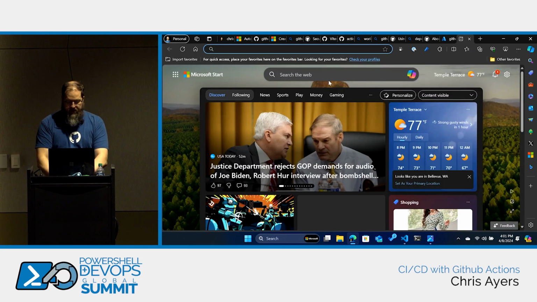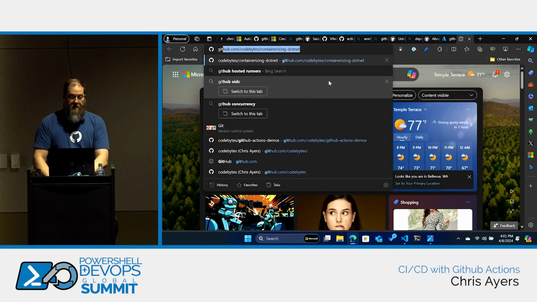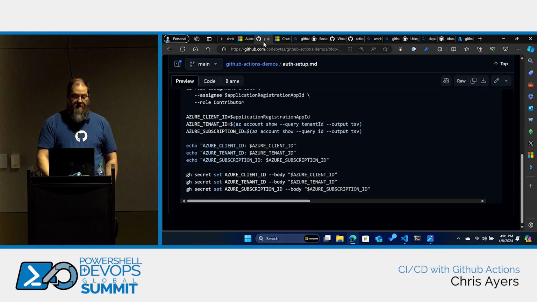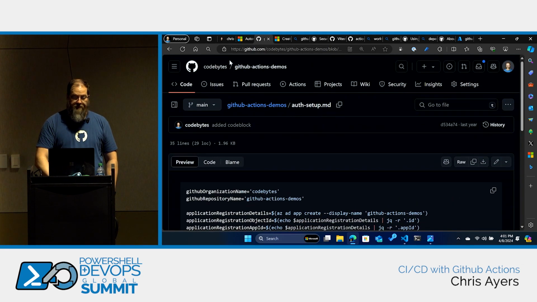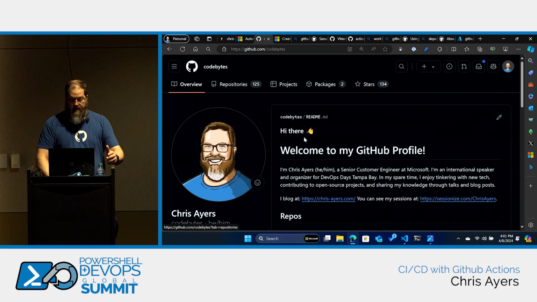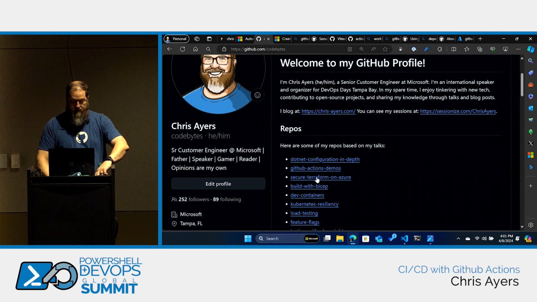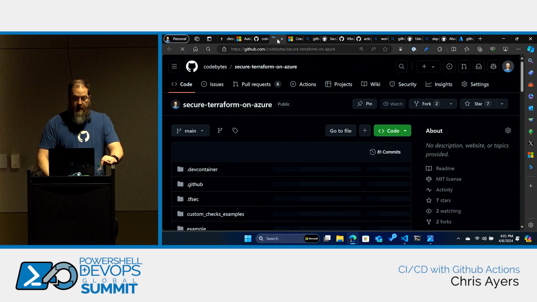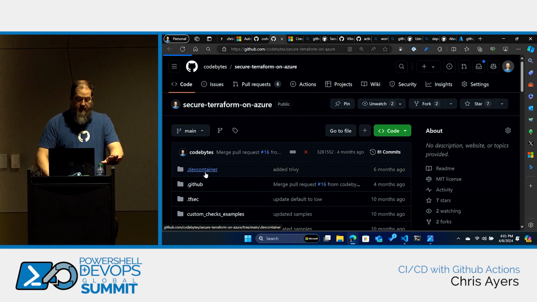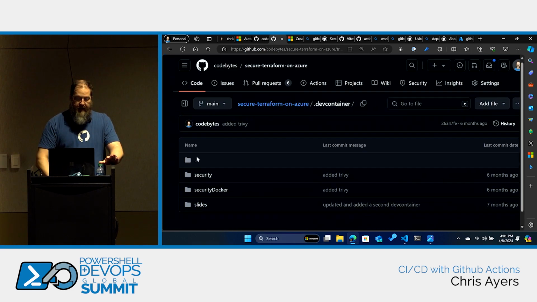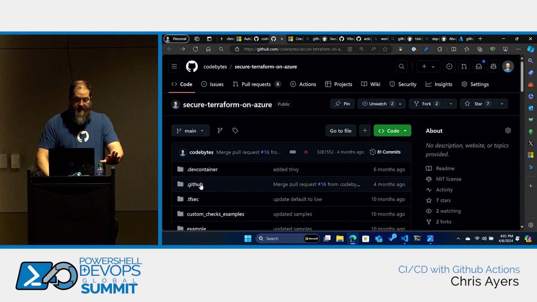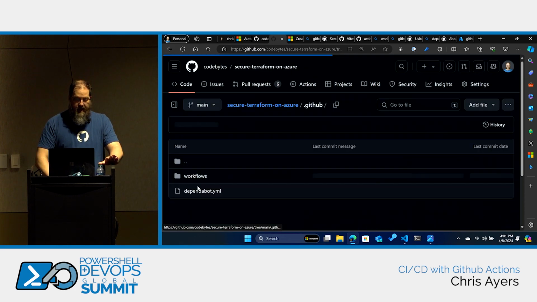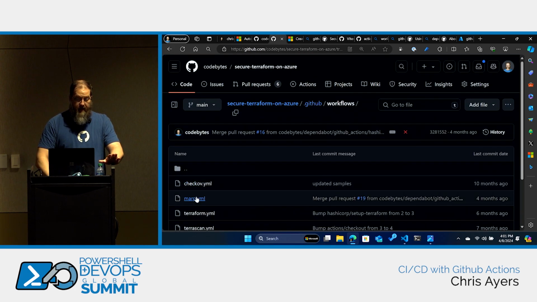Yeah, so for Terraform, let's see here. You can do the same thing pretty easily with Terraform. I use OIDC for pretty much all of my logins. That includes Docker, Bicep, anything I can do OIDC for, I try to.